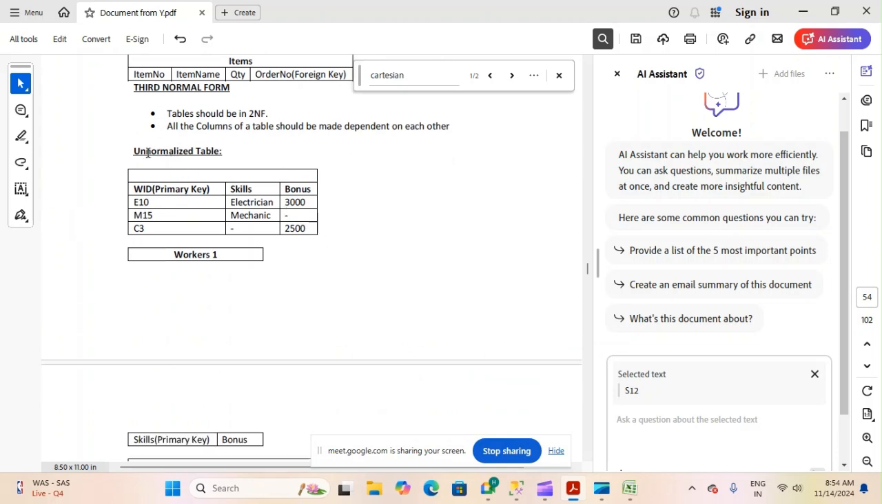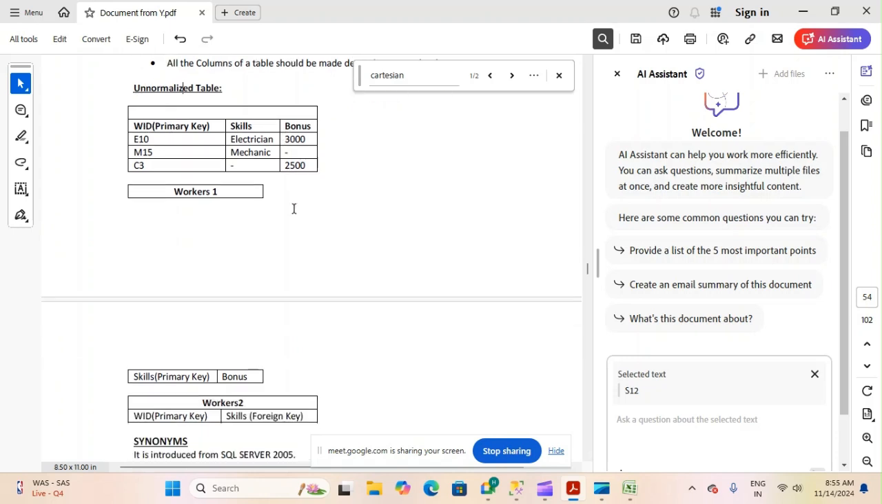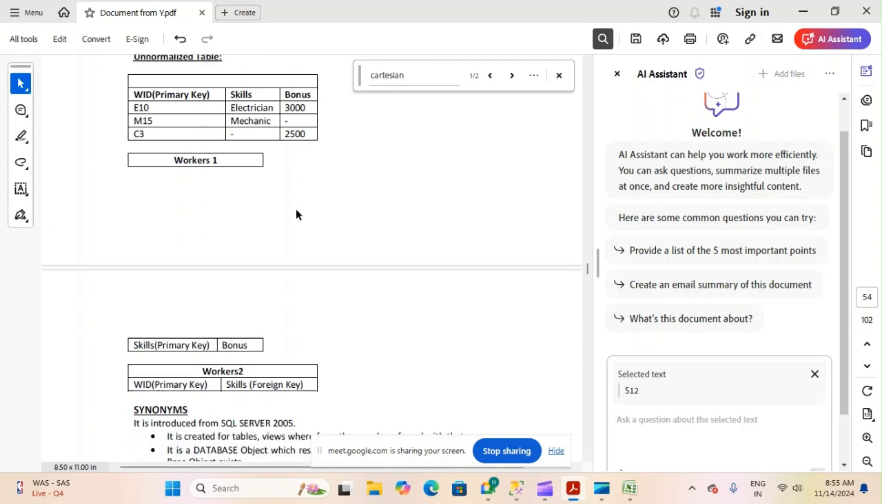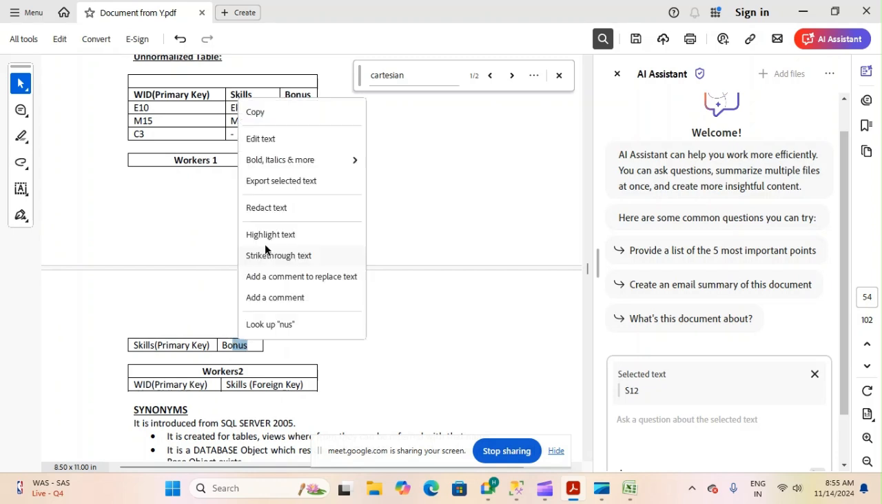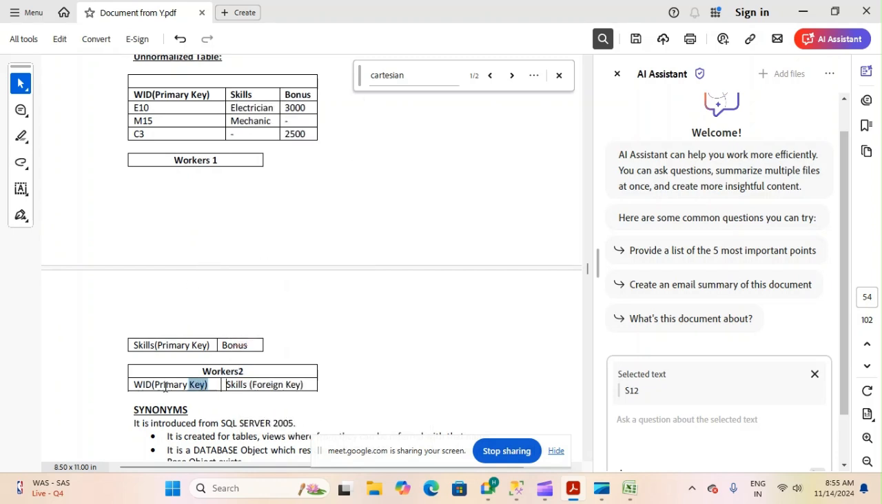As you can see, there is one more table. WID is the primary key, then skills and bonus. This is the workers table. In worker one, you can see the skills and the bonus. Again in worker two, there is WID, the worker ID, and the skills. There is no bonus, correct? In this, bonus will be a different table. They are considering bonus as a different table.